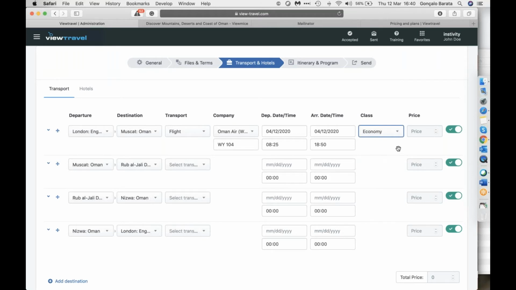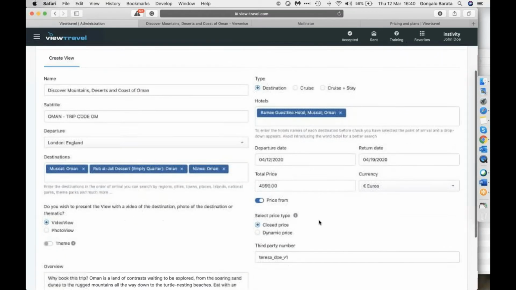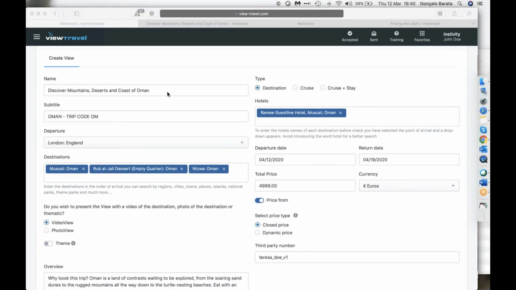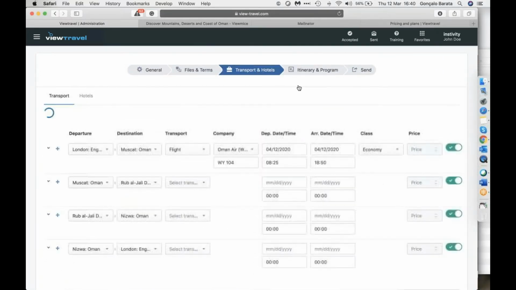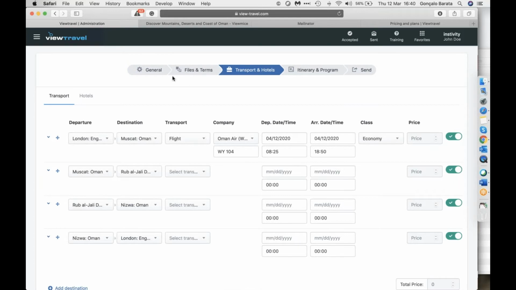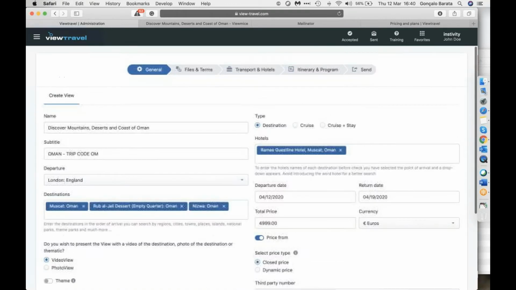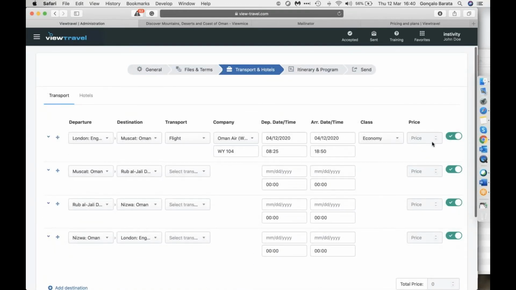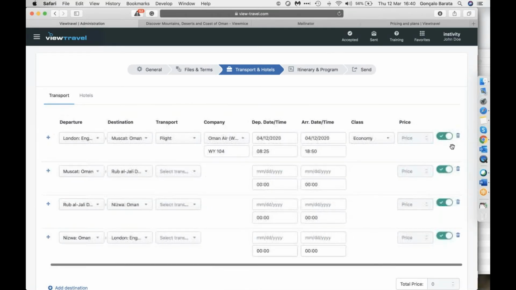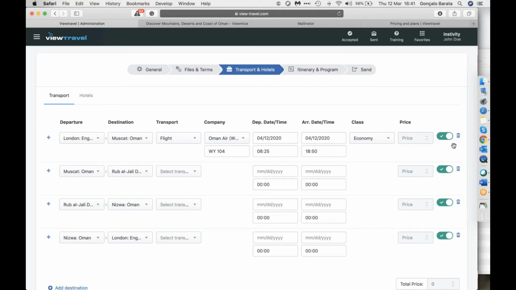Because I've selected on this page here, closed price, I'm not able to edit the price. If you click on dynamic price, this price will disappear. Today, this is the total price. And here, this will be an editable field. On the right side, you see a green box, and you also have the delete button. You can delete this segment, and you can inactivate the segment.